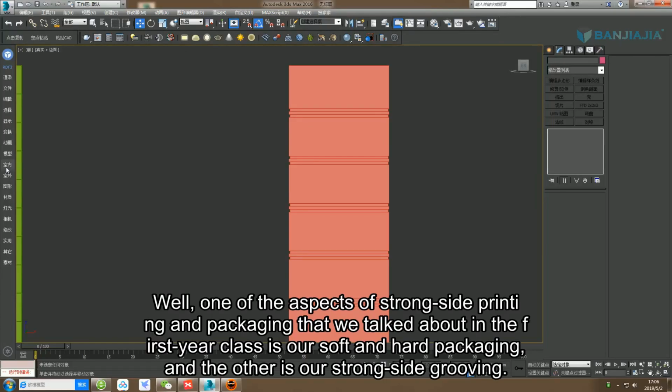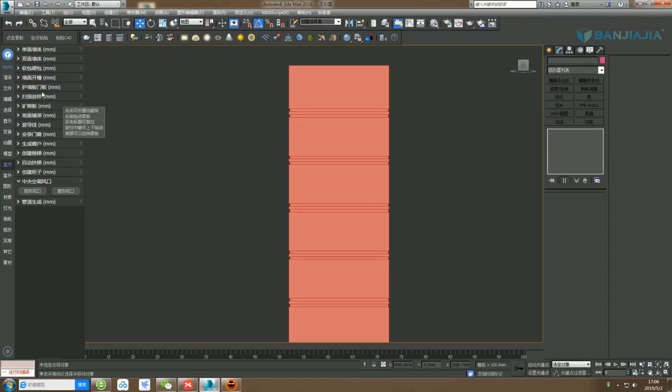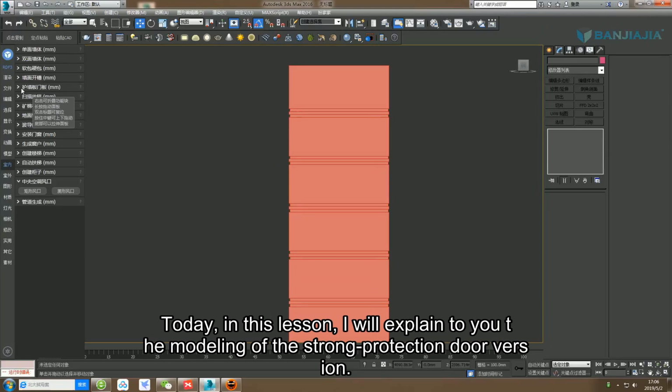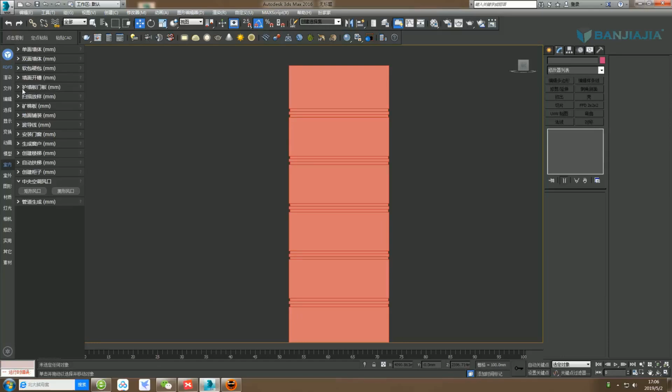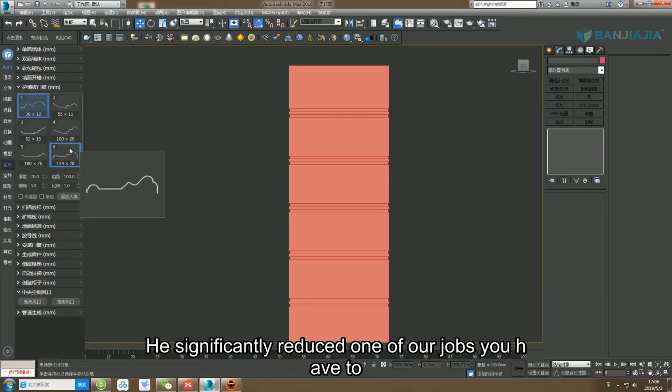One of the aspects of strong side printing and packaging that we talked about in the first class is our soft and hard packaging, and the other is our strong side grooving. Today, in this lesson, I will explain to you the modeling of the strong protection door version. This command is one of my favorite things. It significantly reduces our workload.